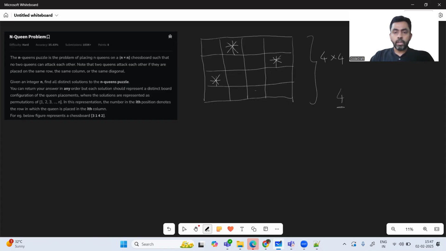Can I place here? Yes, I can place here the fourth queen. So here we got one combination wherein we can place the four queens in such a way that they are not attacking each other. So what we are going to do? We are going to hold.